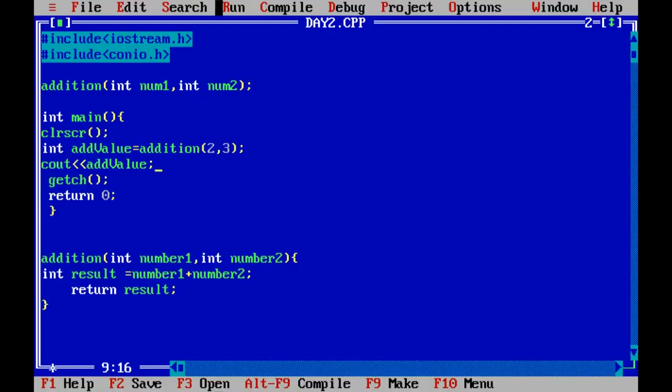Can you try this now? Sir, before the main function, you have written addition of int number one and int number two. So is it necessary to write it below also, after the main function, addition of int number one and int number two? Two times of addition. This one is with a semicolon. This is not a semicolon, this is the actual declaration.